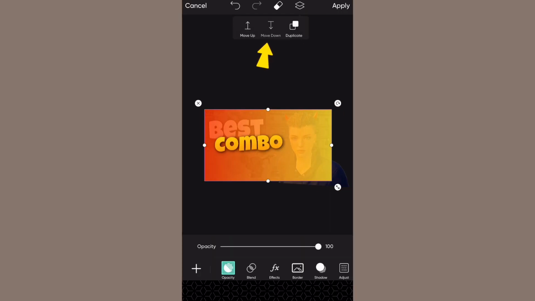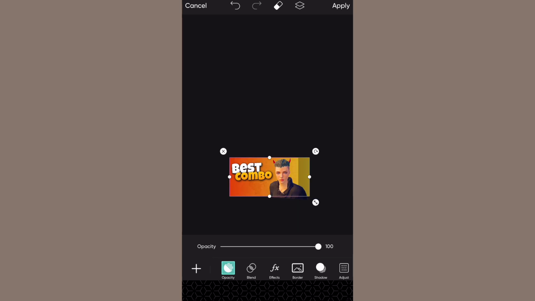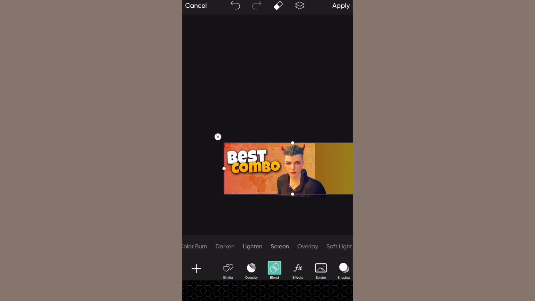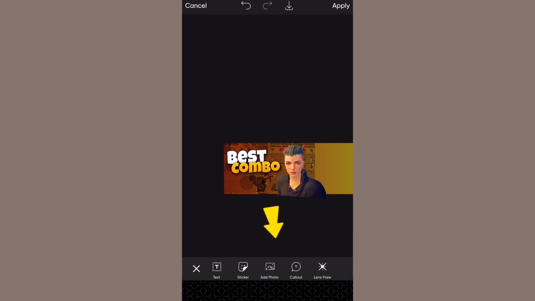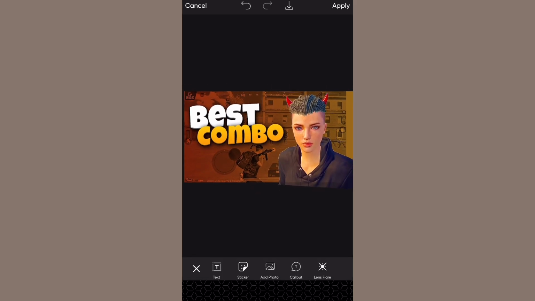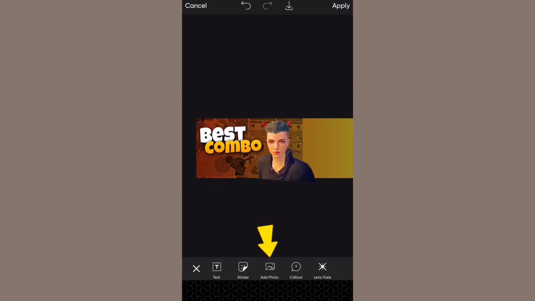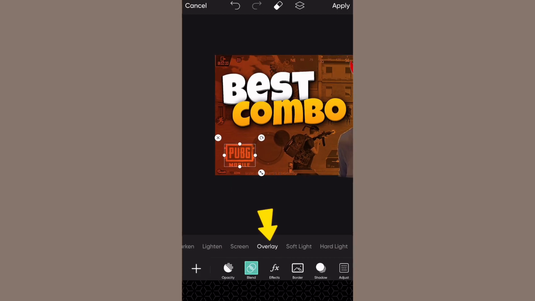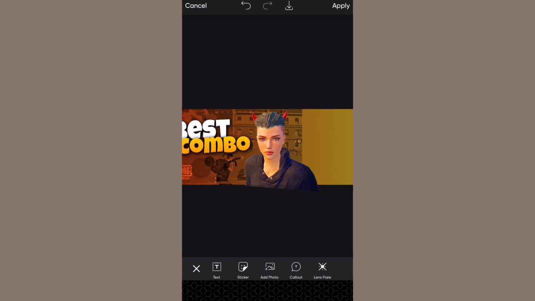Bring it behind the object. I want it to have more orange colors, so I drag it like this. Now let's make it overlay. I think something is missing in this corner. Let's add some logo and make its overlay. It's better now.